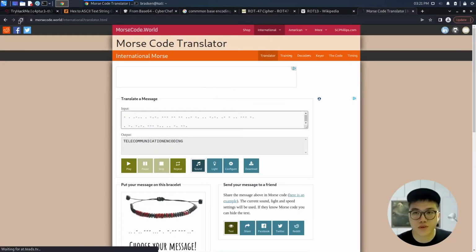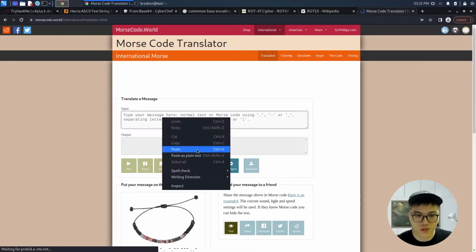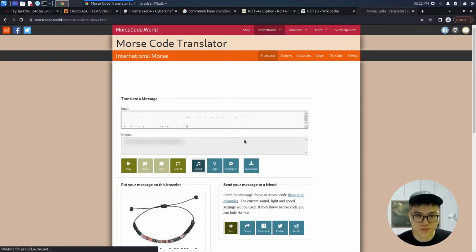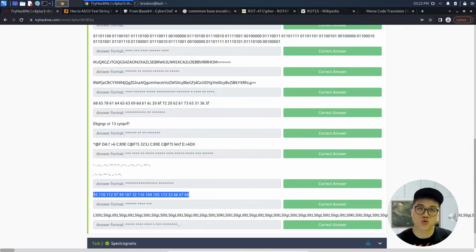So I go to this Morse code translator. I just paste it, and we got the answer, right? Well done. Okay, next, this one looks like a decimal. So yeah, these are decimals. So decimal can go through the ASCII table to show us what letters it represents. So we can give it a try.